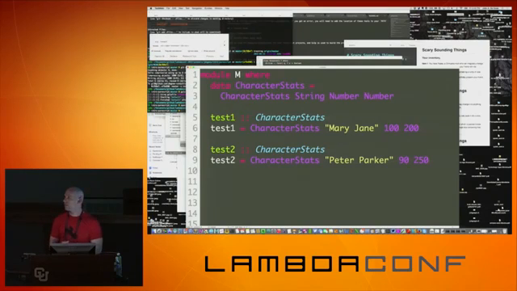So I've here created two examples, two elements of the set character stats. And I've done that by using the constructor function called character stats, which takes three things, namely the name and the health and the speed, and gives me an element of that set. So now I have test1 and test2, which are both elements of the character stats set. Go ahead, you have a question?